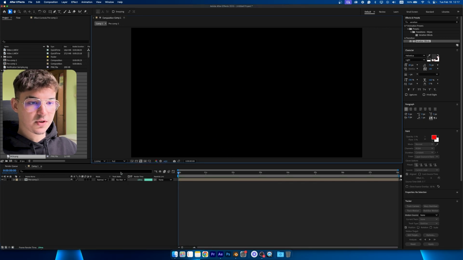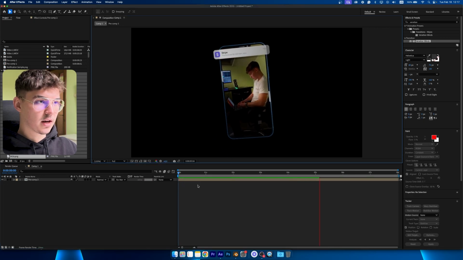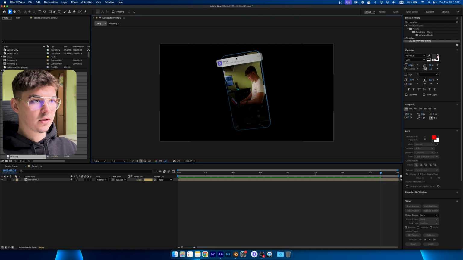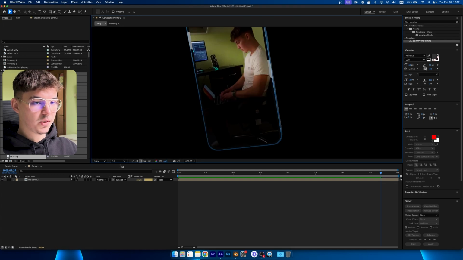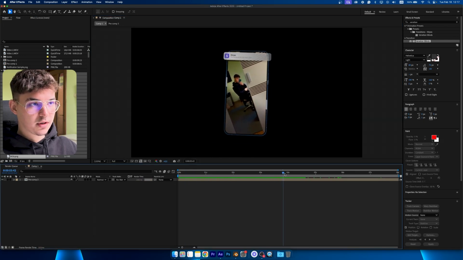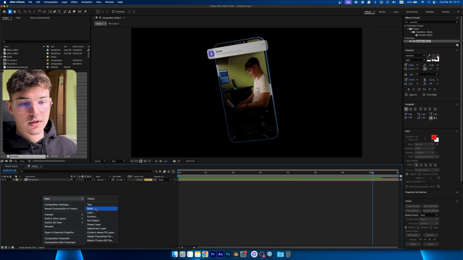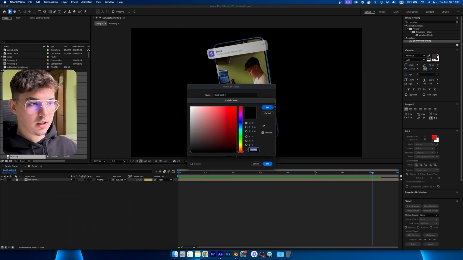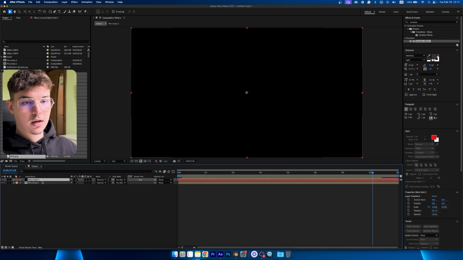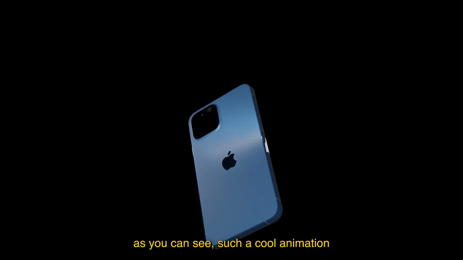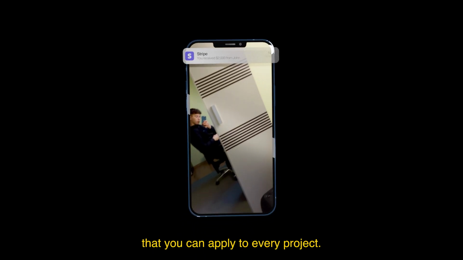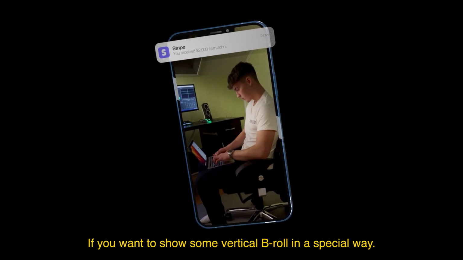Let me make the resolution full. Looks clean, looks awesome. Our video is playing. So as we've rendered, our background is transparent. So the last thing we have to do is right click, new, solid, and choose whatever color you want it to be. I'm gonna go with black, hit OK. And as you can see, such a cool animation that you can apply to every project if you want to show some vertical B-roll in a special way.